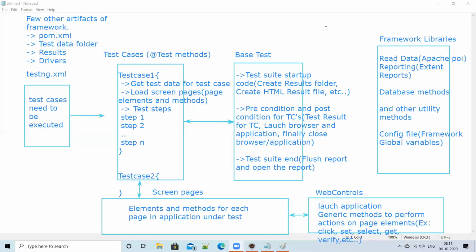And to read data from Excel, we have reusable methods. So that is the Excel library. Similarly, to work with database, we have reusable methods, and to work with other flat files or XML files also. So we have all those.